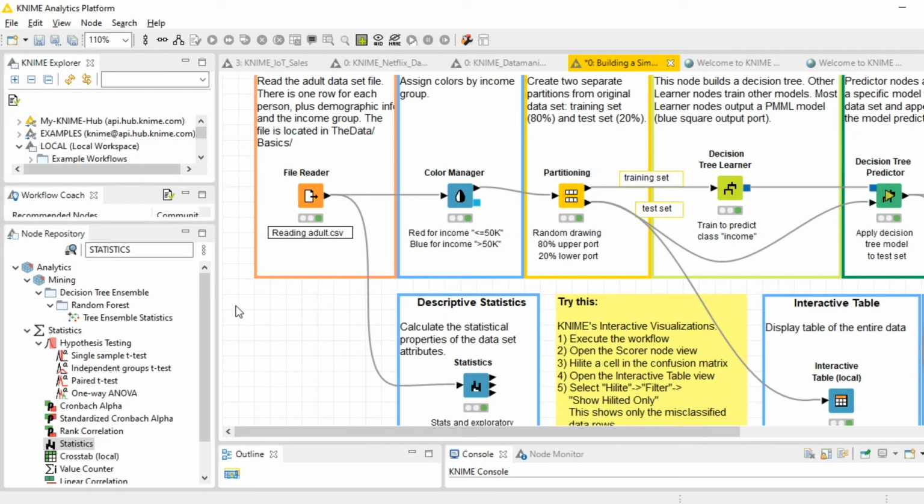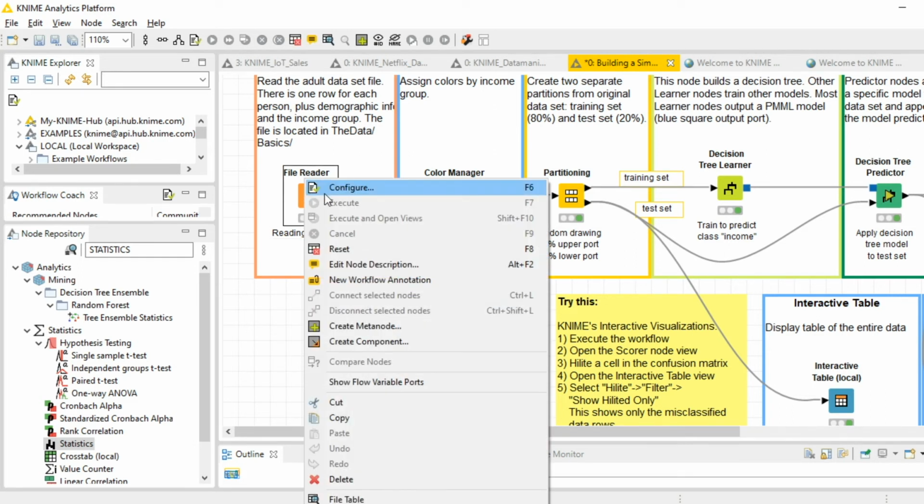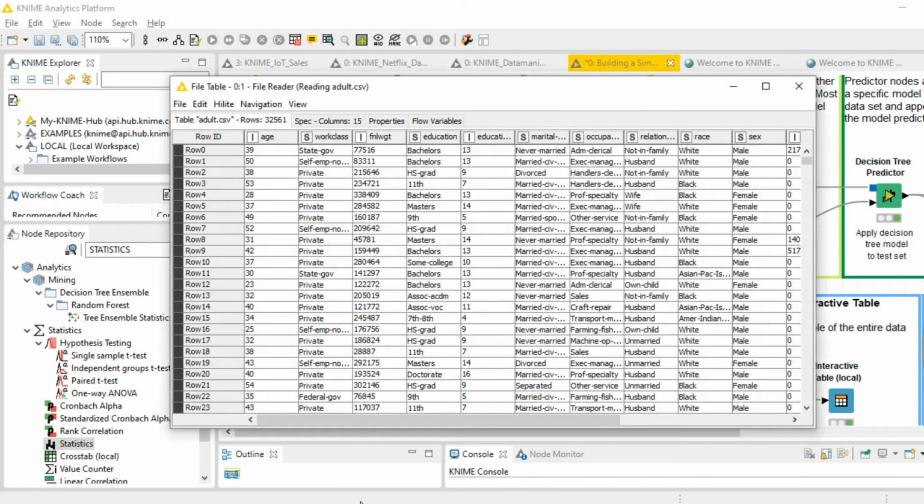Let us see a small demo of this supervised learning algorithm with zero coding. As I said earlier, you just drag and place this adult.csv, and the file reader node will pop up. You can right click and see the table. This table contains columns like age, work class, and so on.